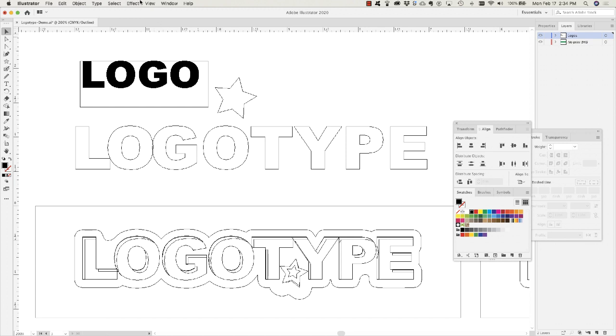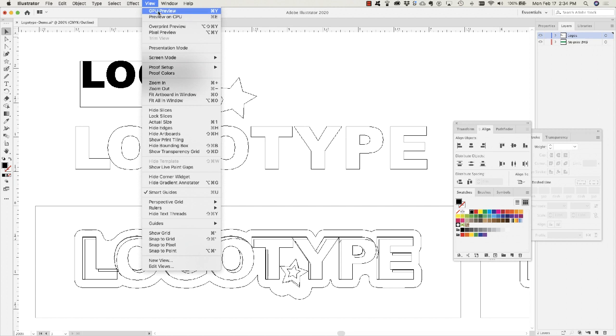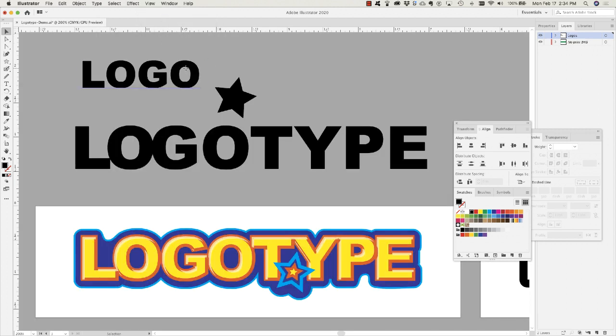To get out of this view, we go back to View and do GPU Preview to get back. You can also tell by these cues around it. Look, that is a text box. We've got the in and the out. This is a shape. You can see the anchor points. Okay?